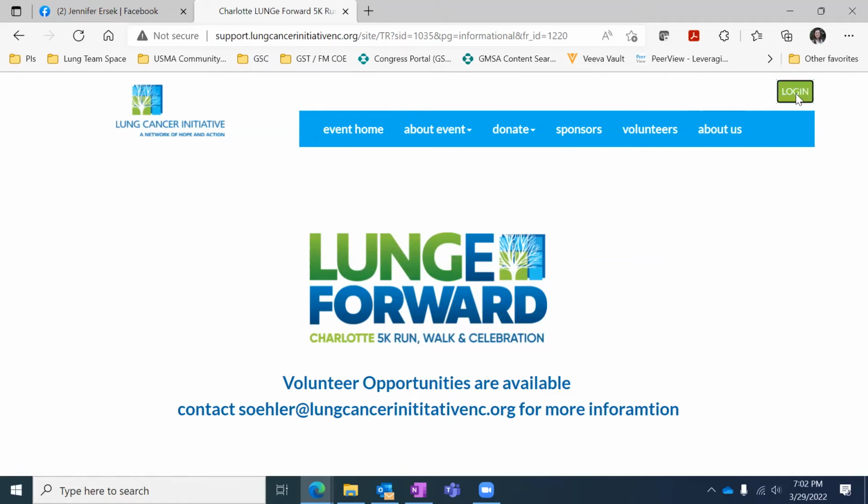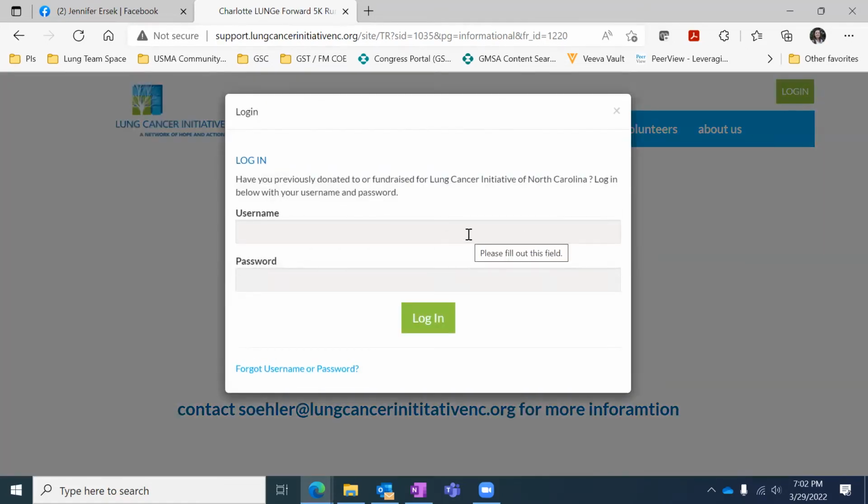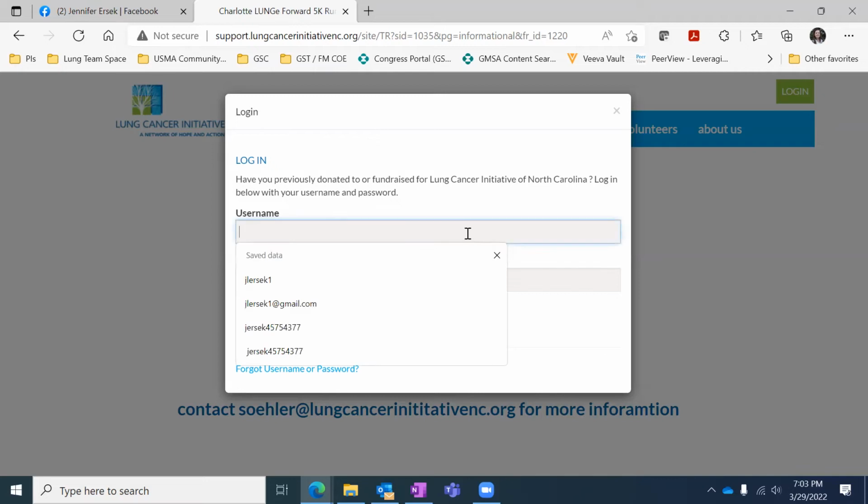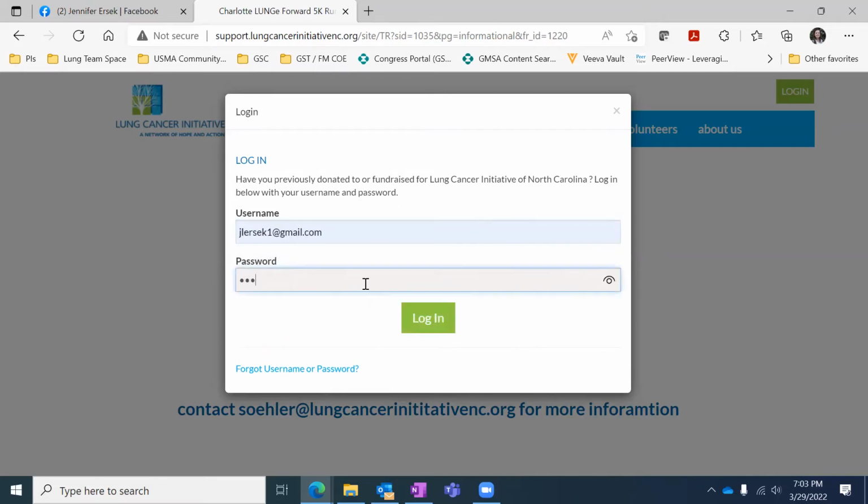So I'm just going to click on that. And this is going to be your Lung Cancer Initiative username and password that you set up when you registered for the event. So I am going to put in my information here and then click log in.